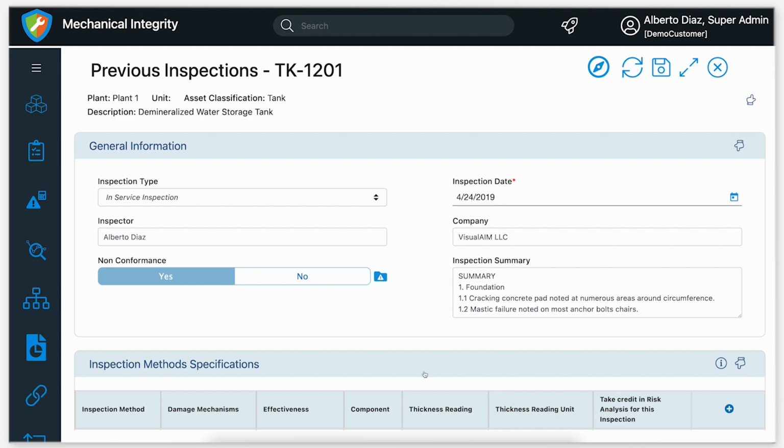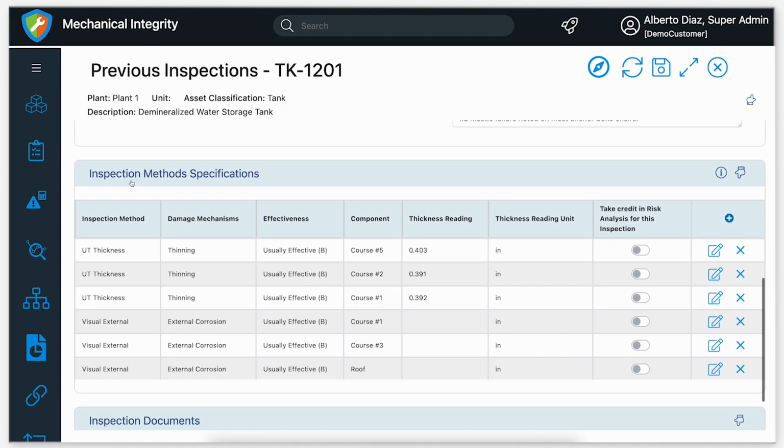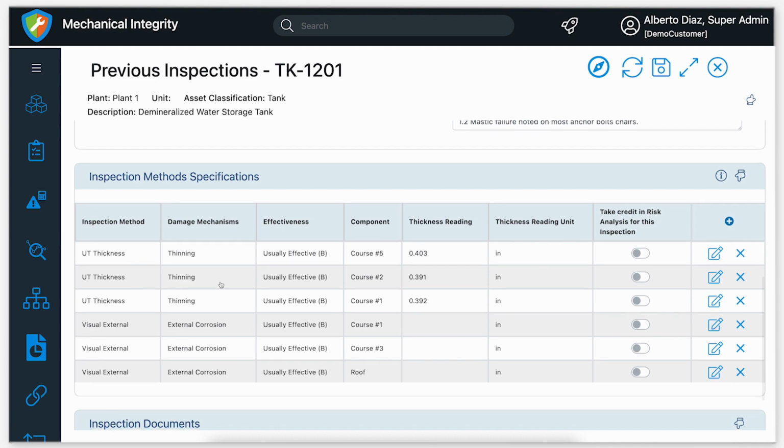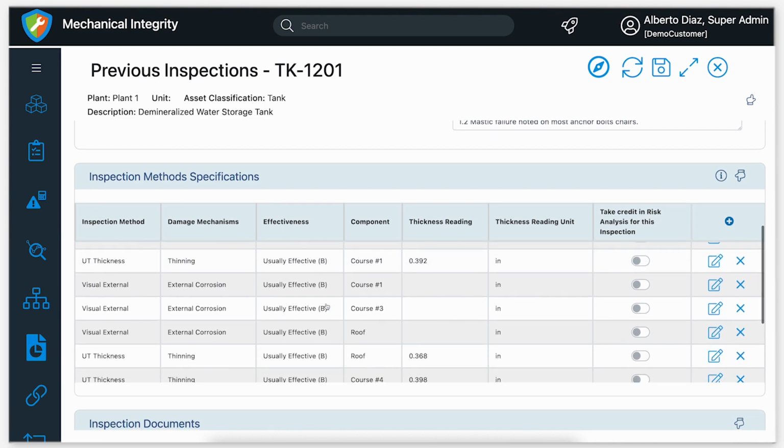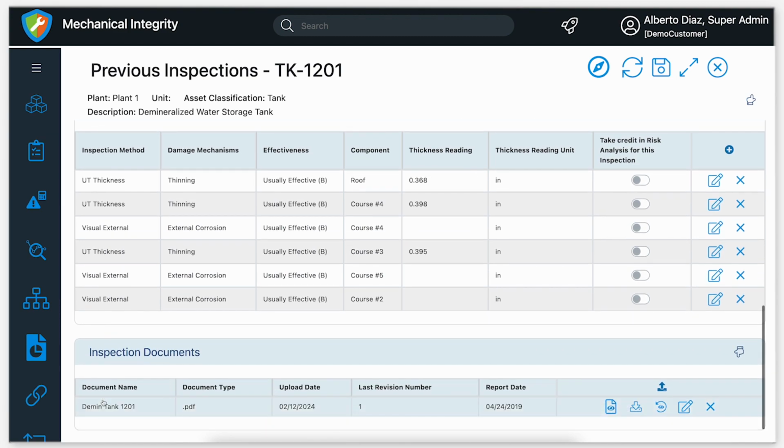Upon clicking the record, you will see the different properties of this particular inspection, including general properties that includes the type of inspection, when it was executed, the inspector, the company, the brief summary. You can specify with a great level of detail the actual methods that occur depending on each and every one of the components, with their minimum thicknesses if they apply to the inspection method, as well as the inspection document associated to that inspection record.